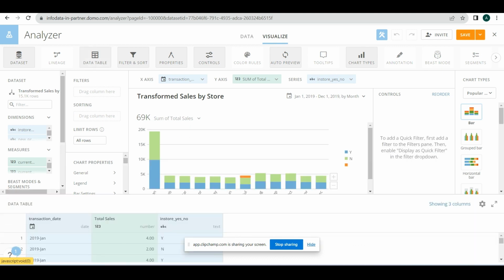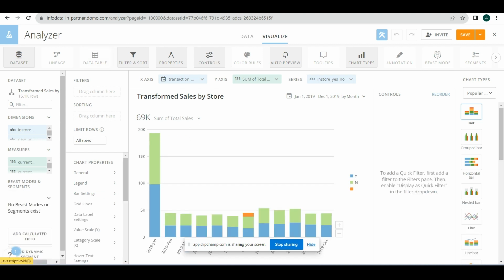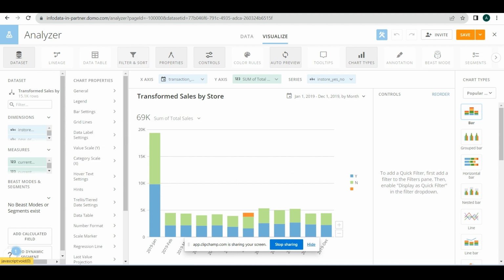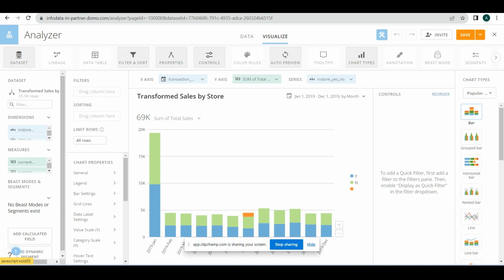Next one is the data table. You can toggle this and this brings up the data table over here. Another option is filter and sort. You see this filter and sort pane. You can toggle this visible or hidden using this button. This filter and sort pane is used to apply filters or apply sorting or ordering to your visualization. And obviously, limit rows, as it says, you can limit the total number of rows that you want to show on your final chart or card.